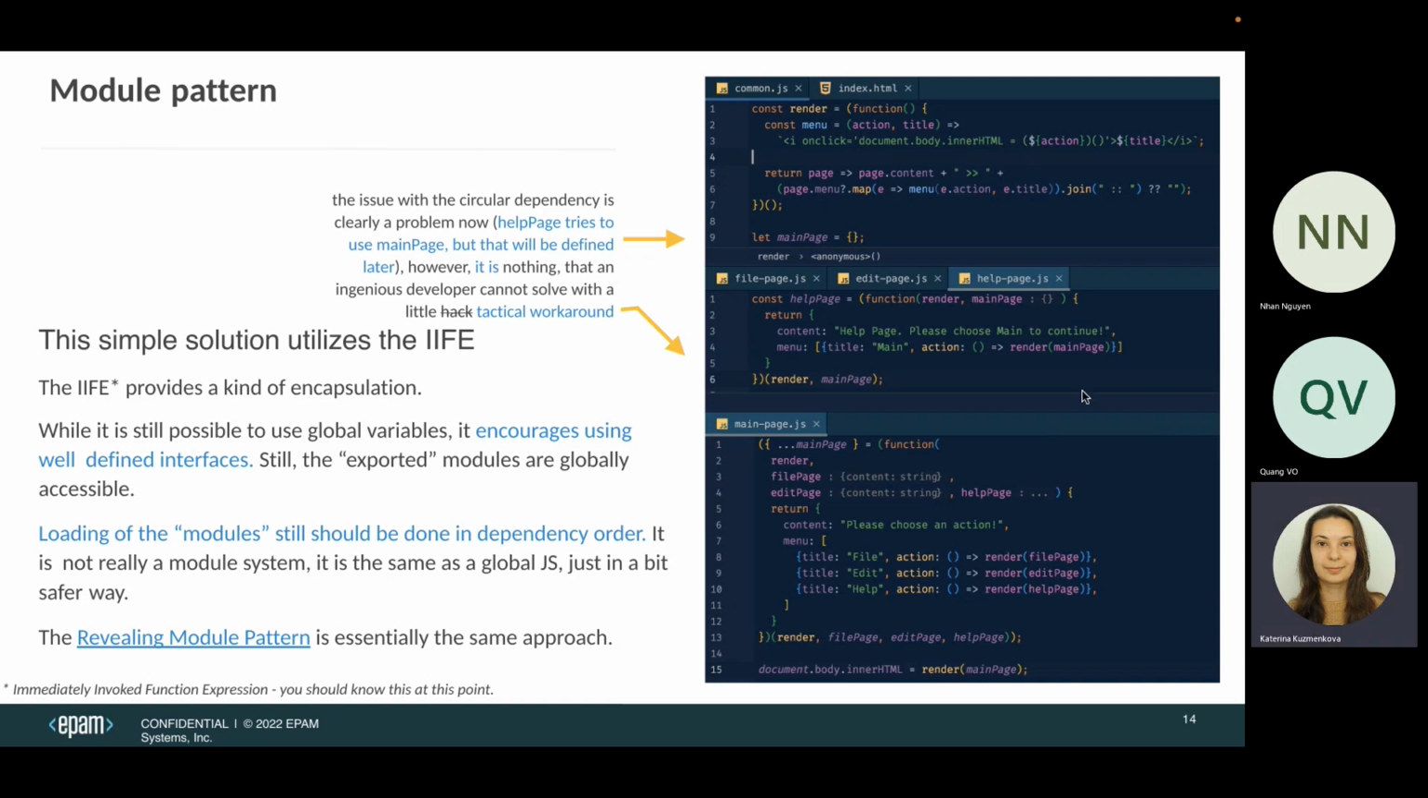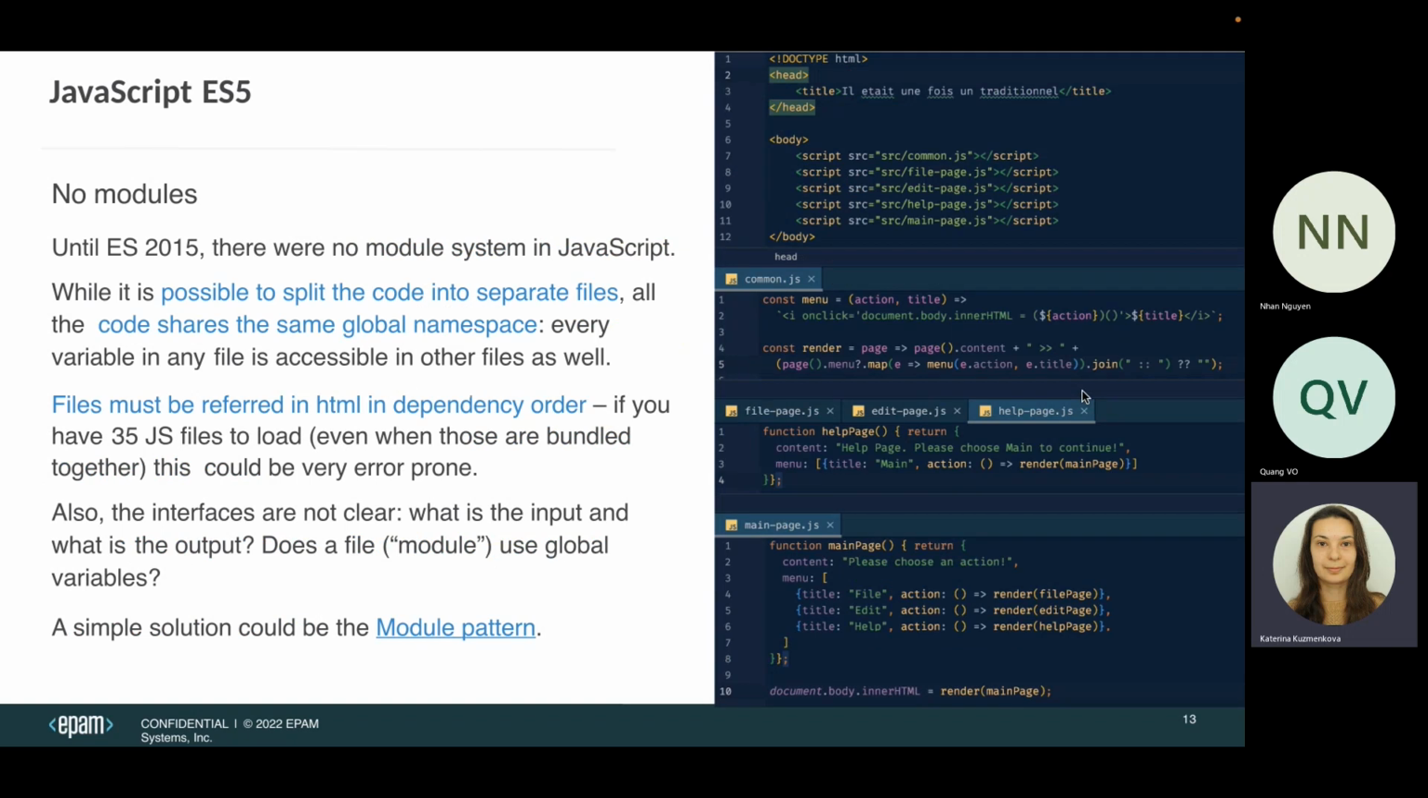So what is here? Help page is trying to use main page. Okay, but that will be defined later. It seems like we should, this is a continue. But okay, now I see. So let's take a look at the index HTML here in this example.